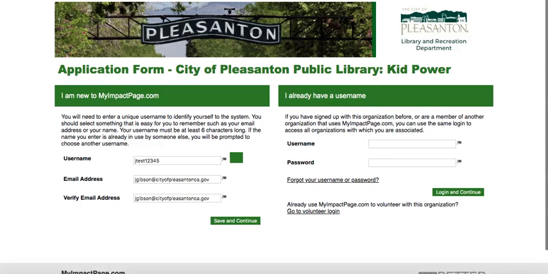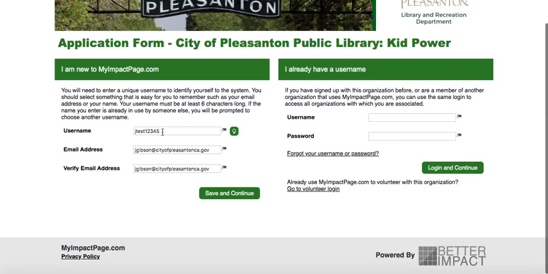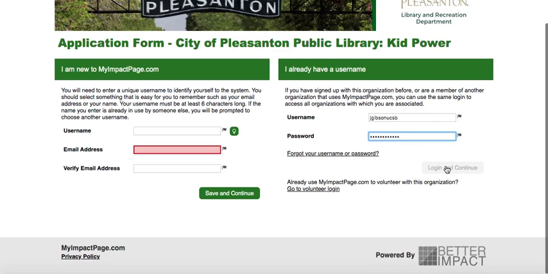Alright, if you volunteered last summer, or you already have a myimpactpage.com account, your steps are going to be a lot shorter. You're going to enter in your username, your password, and then click Login and Continue.